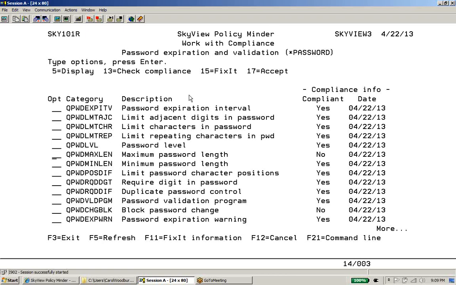Now at this point, what do you do? Well, I could go and make the change to the actual system value. But remember I said this is all about automation. So what you can do is run a compliance check and then take advantage of our function that's called Fix-It. Now Fix-It is going to change anything that doesn't match your policy and make the necessary changes on the system so that your system configuration matches your policy. So what I can do is take option 15, Fix It, and now my system value is going to match my policy.